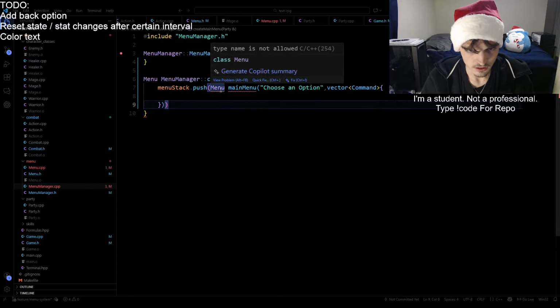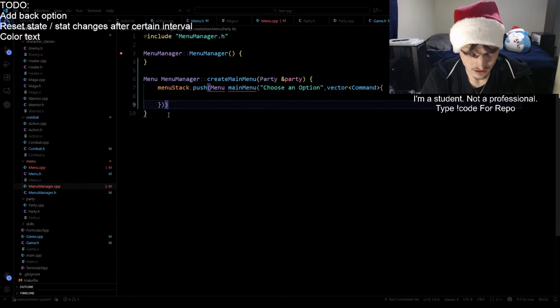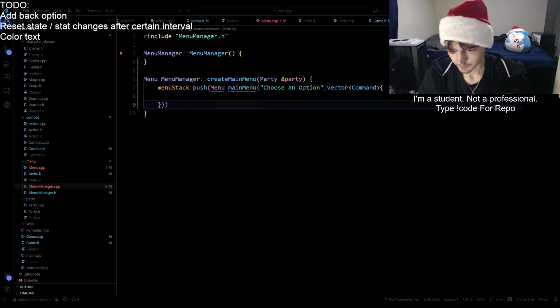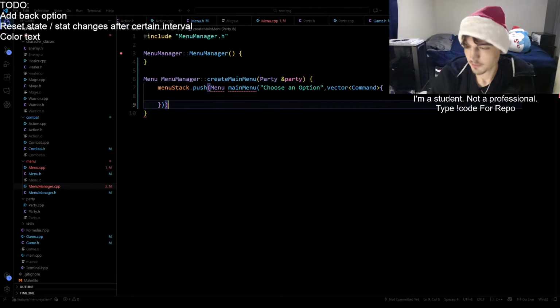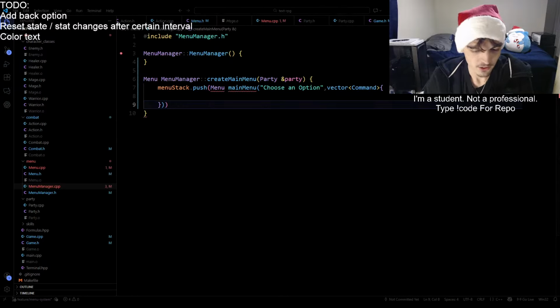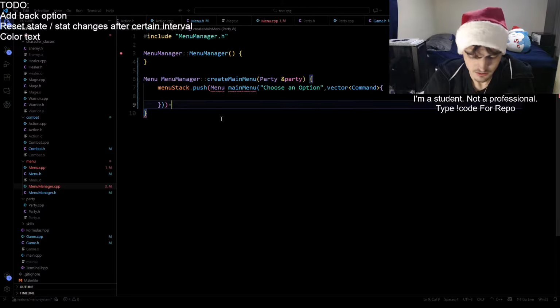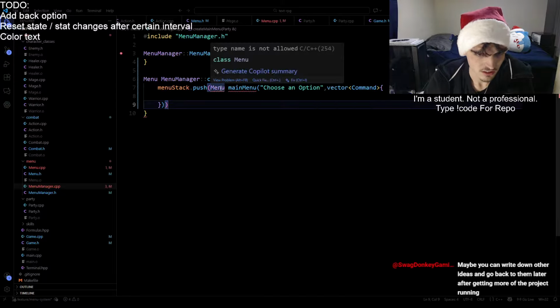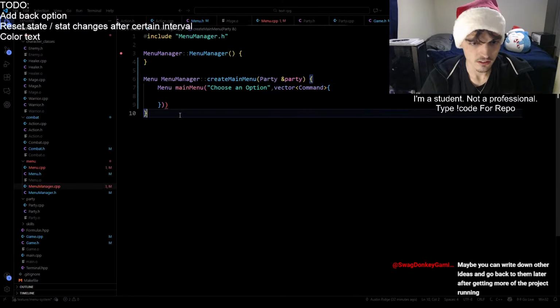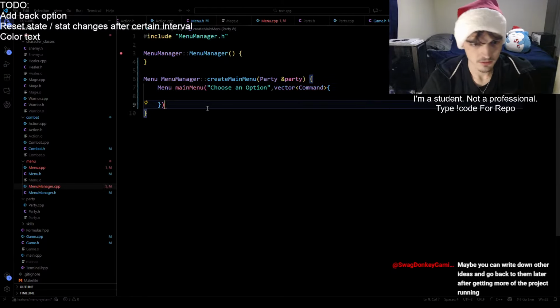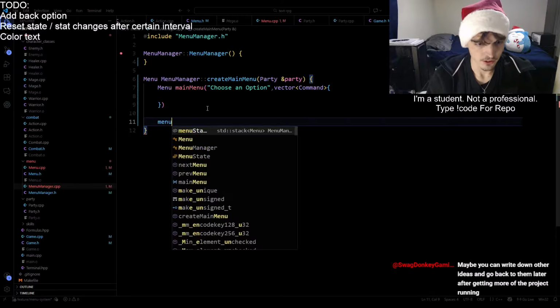Why is this not working? Is there a reason this isn't working? Wait, what? Yeah, next time, for sure. That's what it's all about, learning from mistakes. But it's all good. Why is this not working? Is there a reason? I guess we don't have to push it. We can just create it for right now. We can push it after, I think.